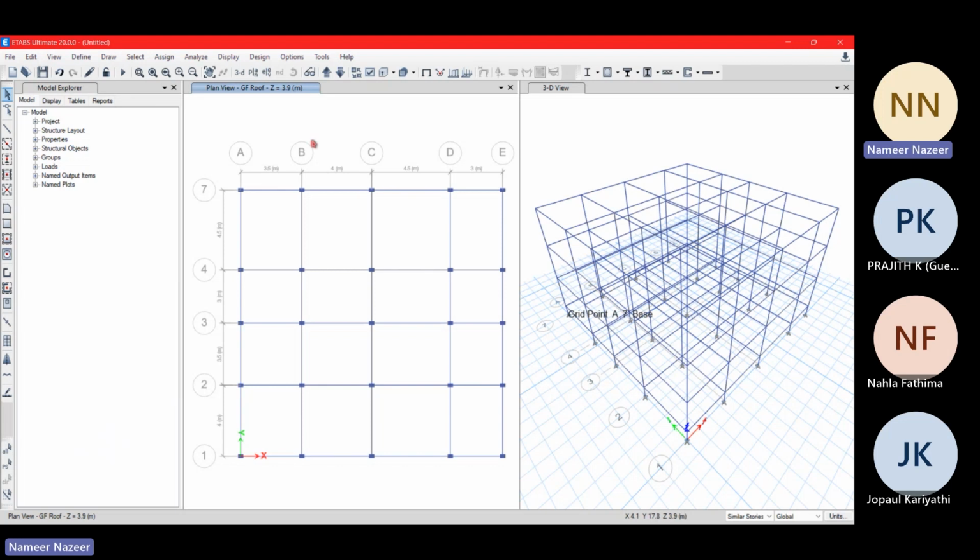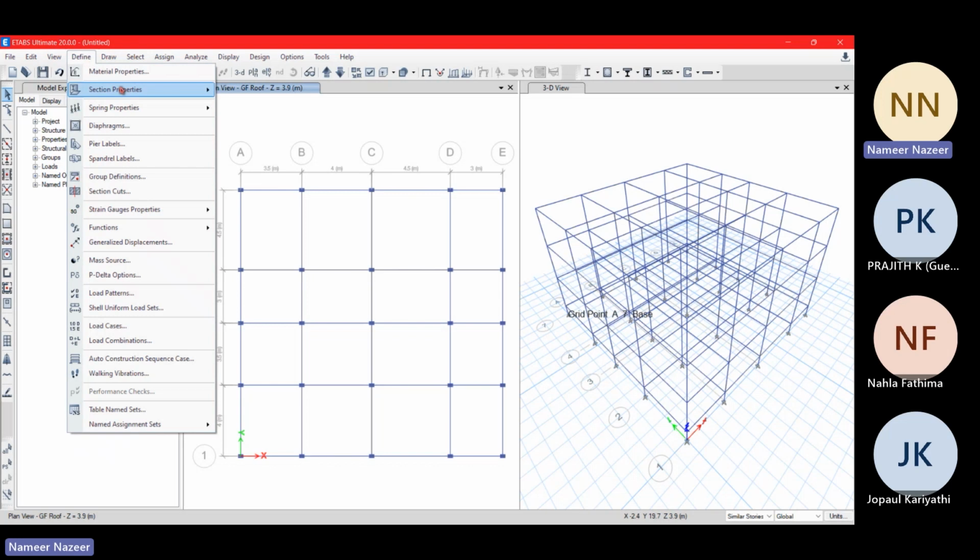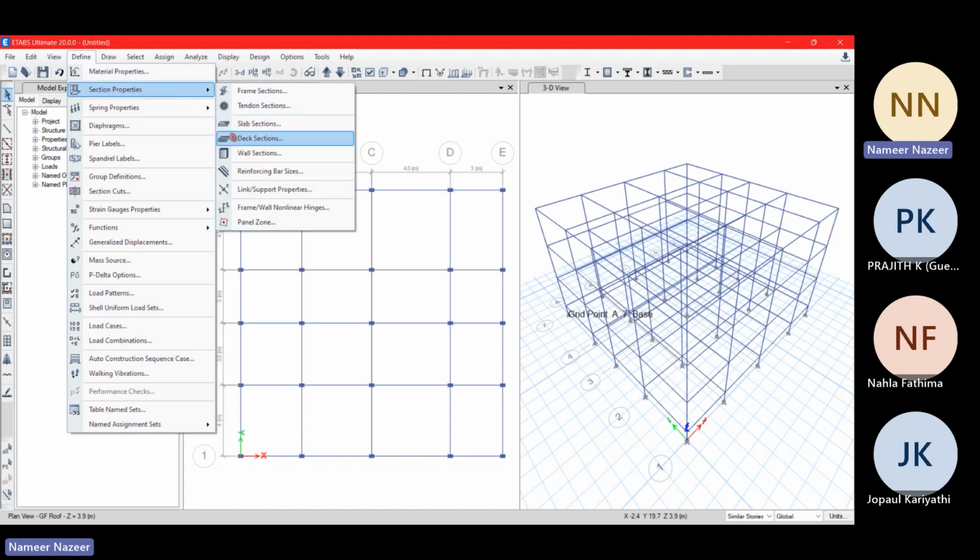So for providing the slab, first I need to provide the slab section property. We have only given the section properties for beam and column. We have not given the slab section property. So for that, I need to give the slab sections. I don't need to add the material property because we already have added the M30 concrete material. So we don't need to add an extra material for the slab section, but we need to provide a slab section property.